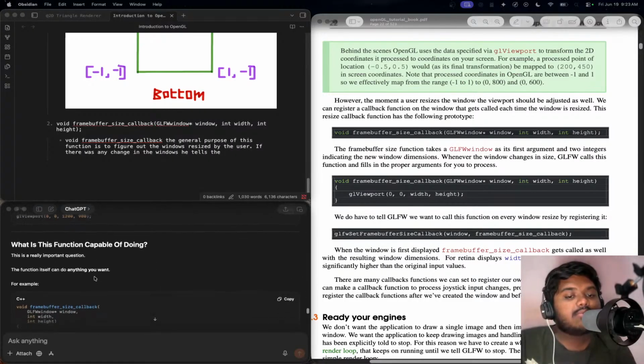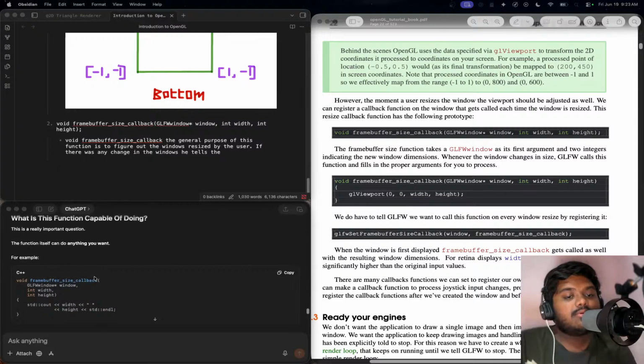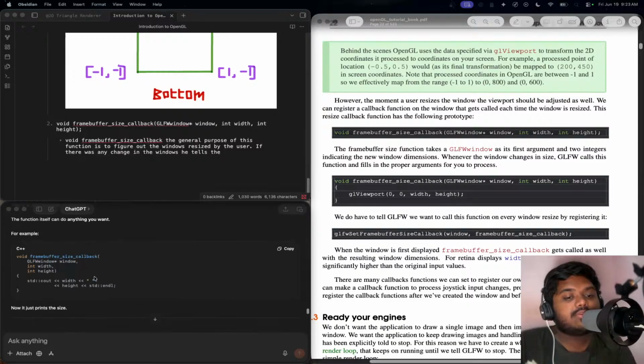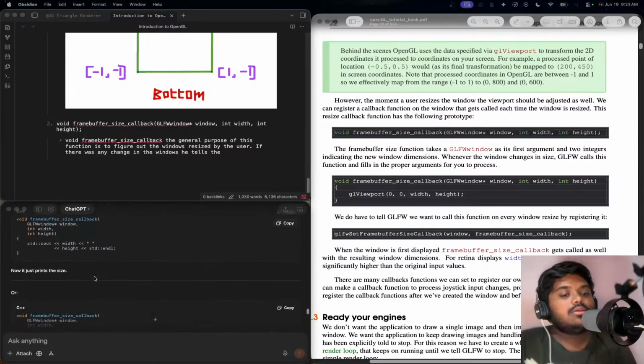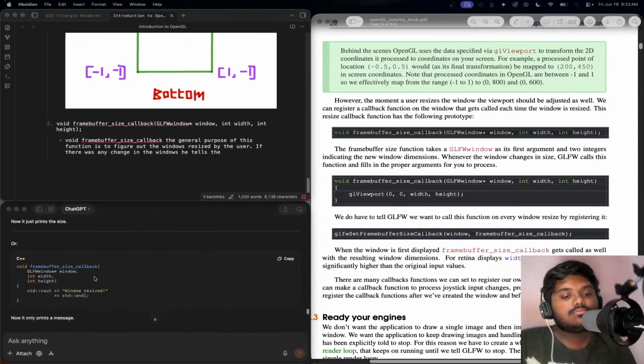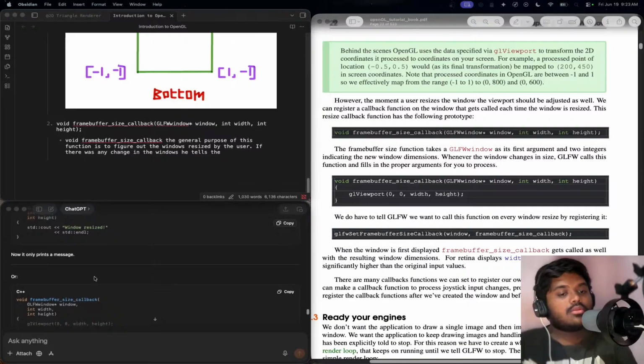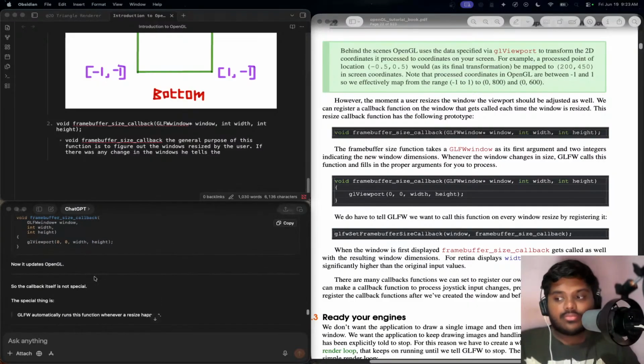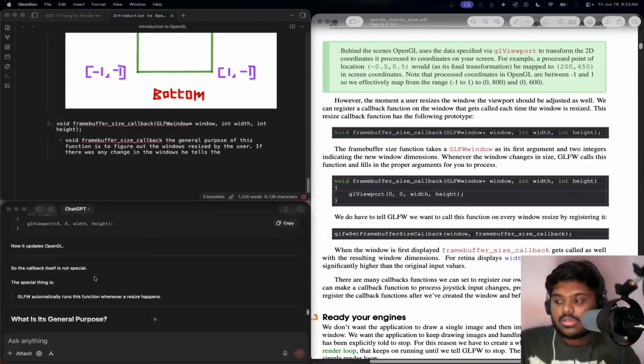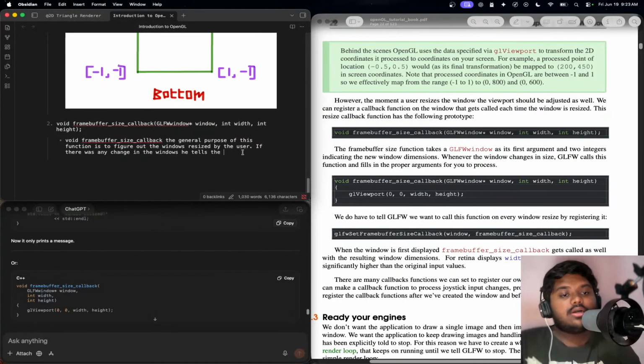What is this function capable of doing? This is a really important question. The function itself can do anything you want. For example, okay, so I kind of get it.